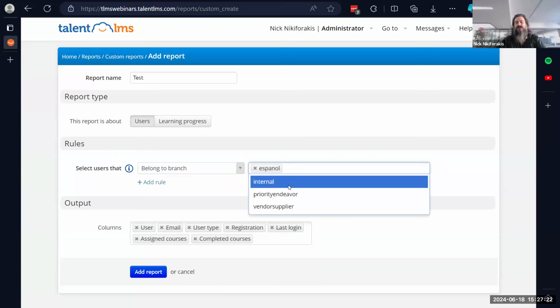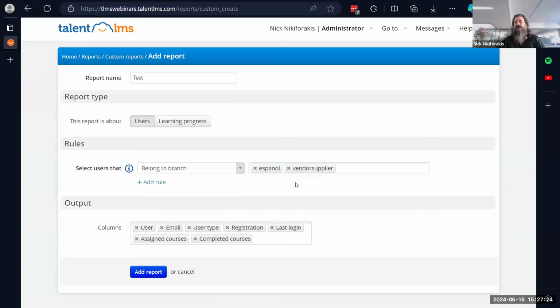But as you see, my cursor is still here flashing. Maybe I can pick a second branch as well, vendor supplier. Now, what happens here is very straightforward. If I say bring me everybody in the Spanish branch, it is going to show me everybody in the Spanish branch. But what if I put 2 in here? Essentially, the way this works in TalentLMS, when you put more than 1 argument in one box, these are OR statements. So these are alternatives.